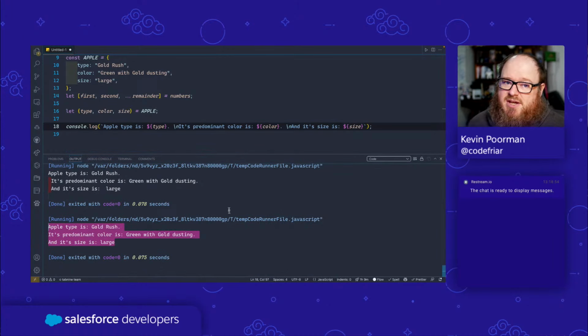Now this is really handy in not just console log statements. I was talking to somebody about a week ago, and they were using this string interpolation syntax to dynamically change the CSS classes on some of their Lightning Web Components. So you can do a lot with string interpolation, but that's some of our new ES6 syntax. Let's check in here and see.